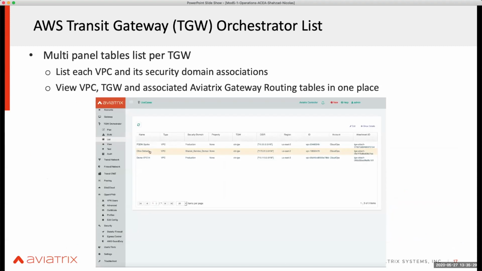TGW Orchestrator list. So when you deploy and manage the AWS TGW from the controller, we will give you complete visibility into the operations of it. We will control it thoroughly. Like I said, TGW Audit is just one feature as part of this TGW manager.